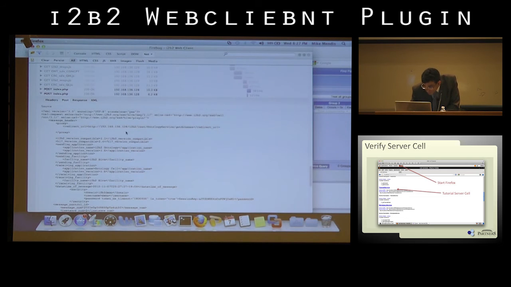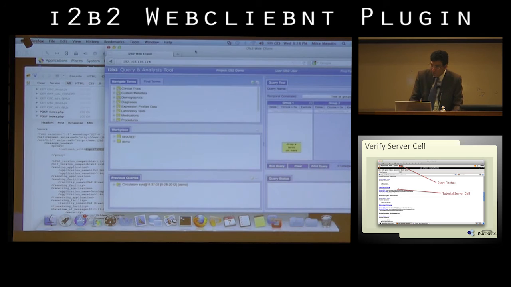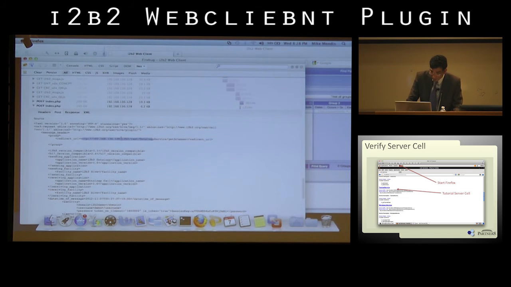So in our post right here, we're calling this URL, 128/i2b2/rest. JBoss is actually running on port 8080. So the way I was able to get around this, let's just copy this for a second.